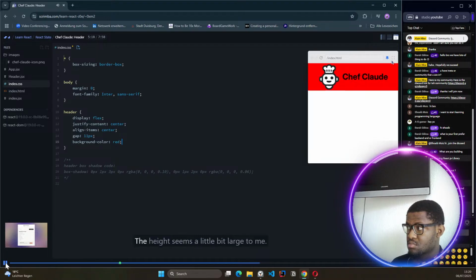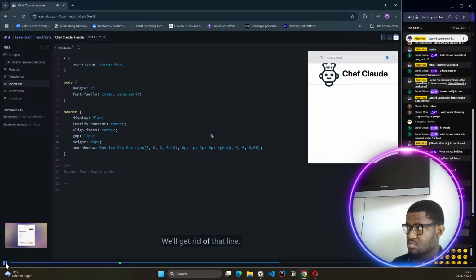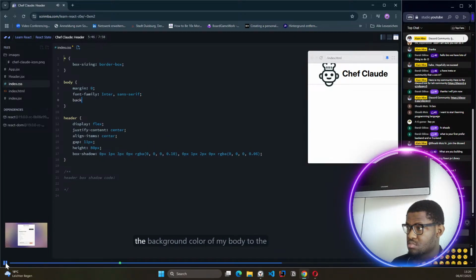Okay, that's pretty good. The height seems a little bit large to me. It looks like in the design it's set to 108 pixels. Oh, that's even larger. Let's go ahead and use our discretion to change this to something different. 80 pixels seems a little more reasonable, and then we can go ahead and fix our image. And oh, let's grab this box shadow code while we're here and stick it there. Change the background color away from red. We'll get rid of that line. I think I'll look ahead a little bit and change the background color of my body to the background color that is in the design. And wow, that is very subtle.